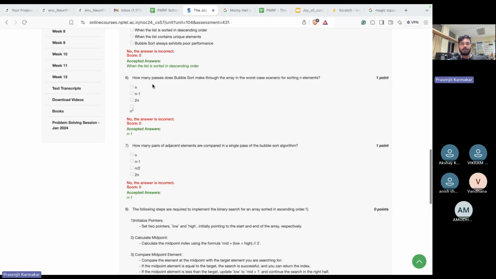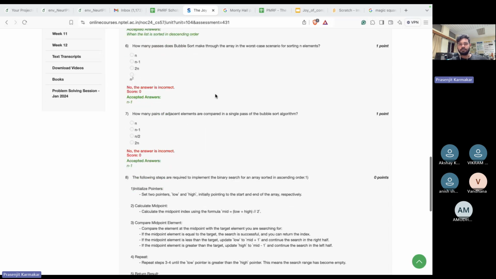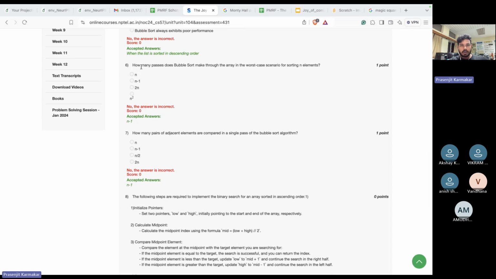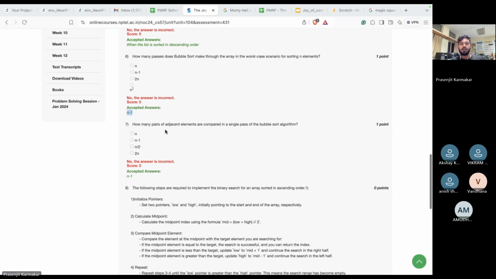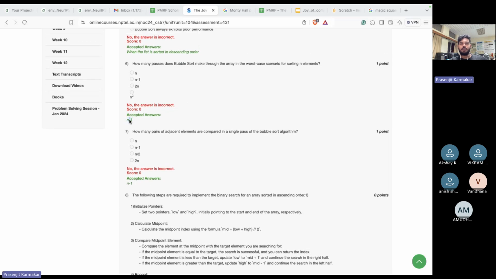Okay. How many passes does bubble sort make through the array in the worst case scenario for sorting n elements? It is bubble sort takes n square. This is wrong. These are wrong question sets.